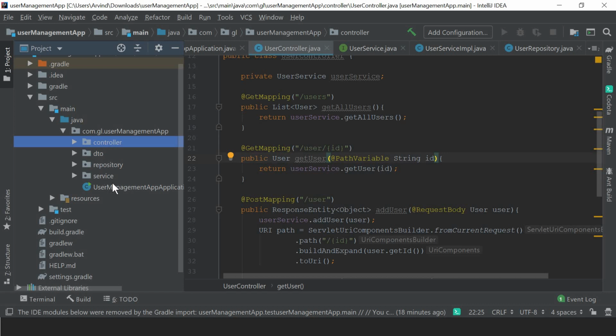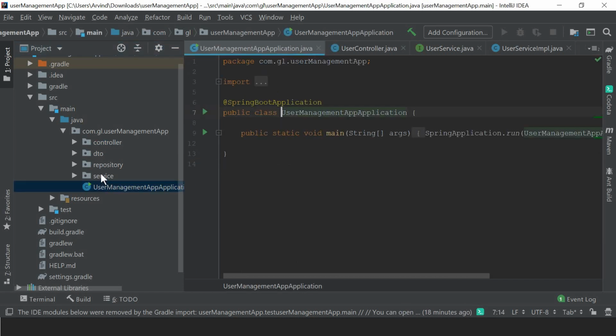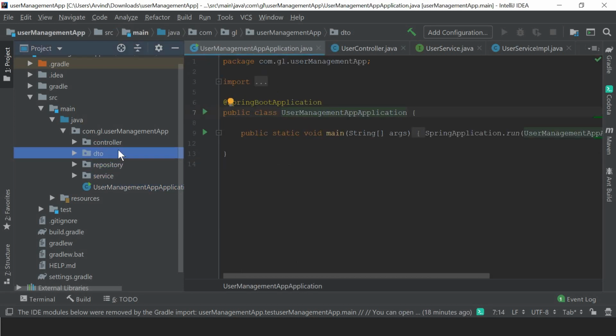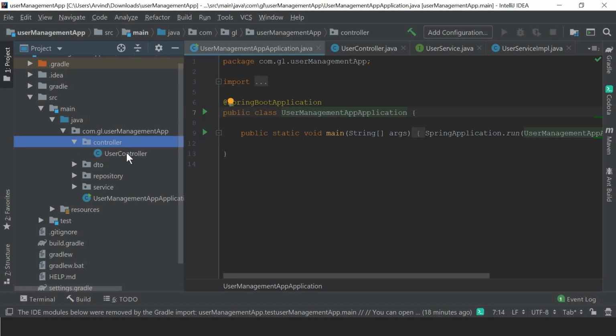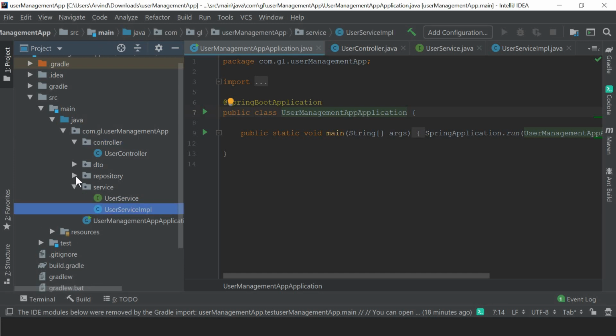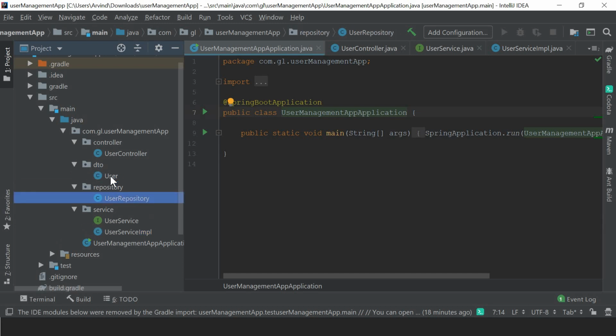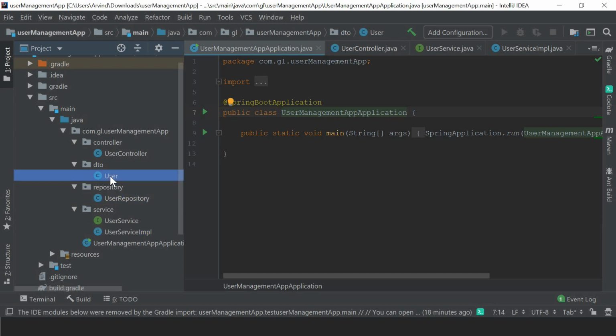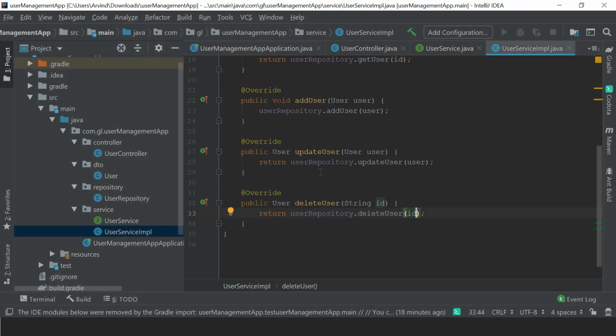of the project. We have main application, above that service, repository, DTO, and controller. We have one class only, controller. It is interacting with service, user service, and its implementation. It is interacting with repository, and here in DTO we have user, which is the part of the request. Okay, so one more thing I need to do, user service impl.